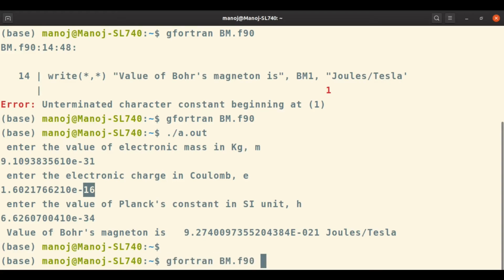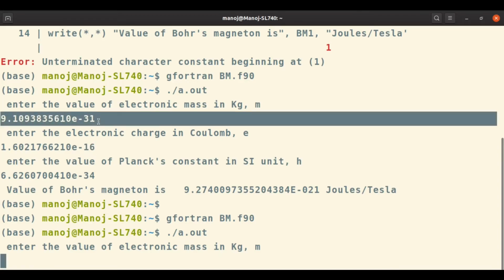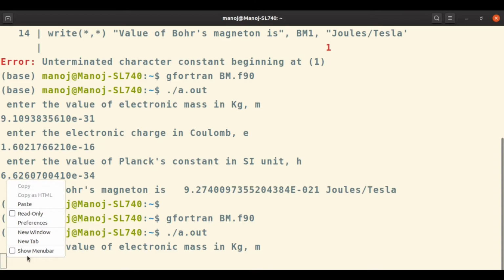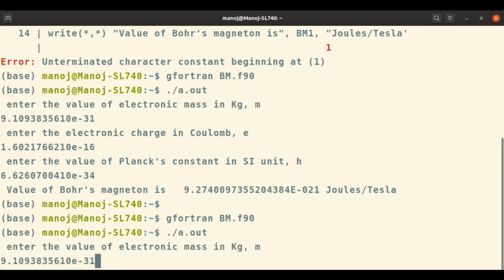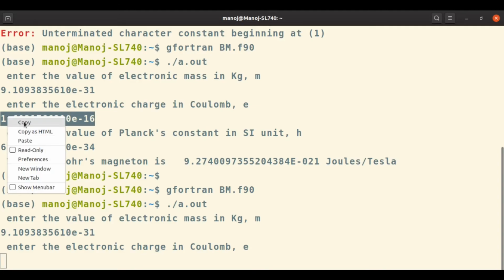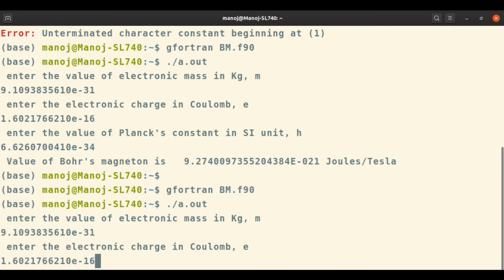Let's run the program again. Okay, the value of the electron mass is this. Let's copy it and paste it here. Click on OK, enter, and this is the electronic charge. We just need to correct this value. Copy and paste it here, and here 16 should be 19.